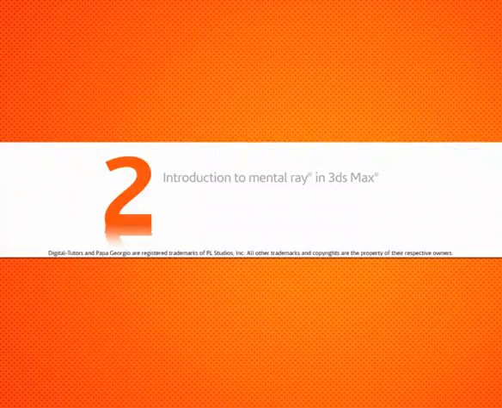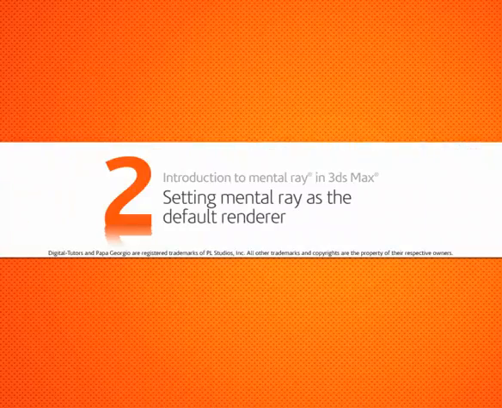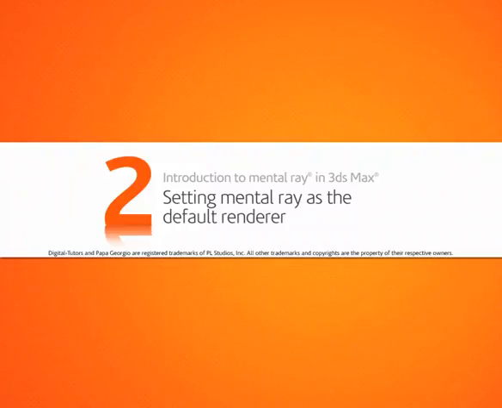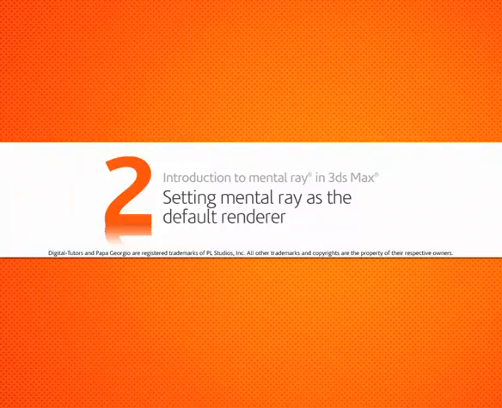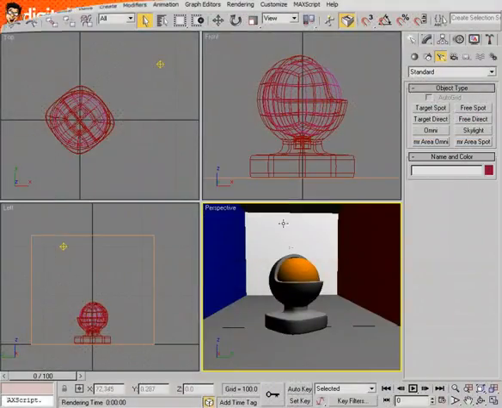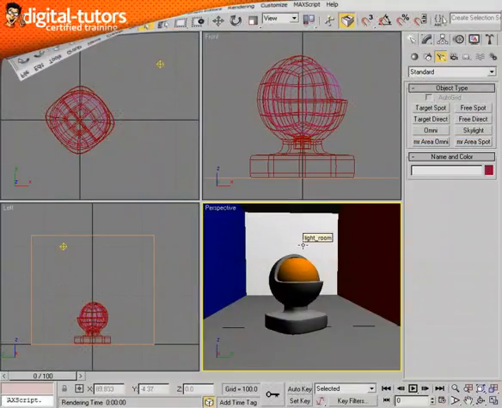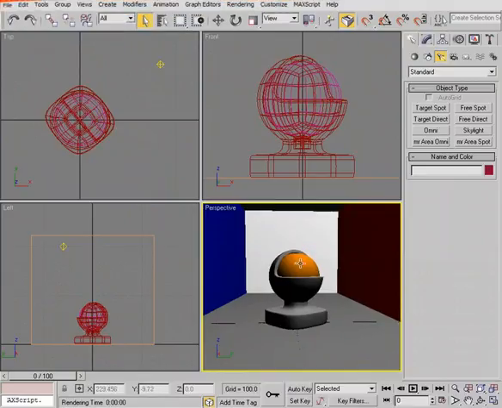Alright, in our first lesson of this Introduction to Mental Ray training, we're going to take a look at the process of actually activating the Mental Ray rendering engine within 3ds Max. Now if you're already familiar with the process of activating Mental Ray, you're welcome to go ahead and skip forward to our next lesson where we'll talk about photon-based global illumination.